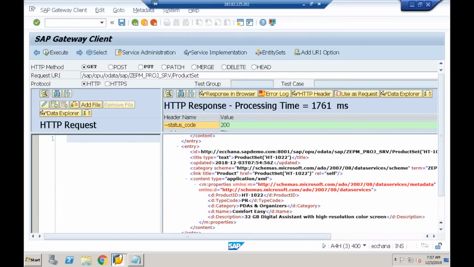Okay, so let me take one product randomly. There is one product by ID HT-1022. As part of my service URL, I'll give the product ID HT-1022. Let me click on the Execute button. So here I'm trying to query for a single product. As part of my service URL, I'm giving one value. I'm not giving the property name. So whatever value I give in the parenthesis, this value will be considered for the key property.